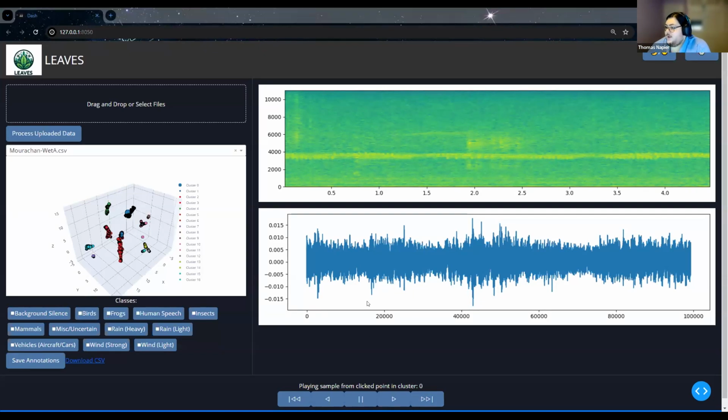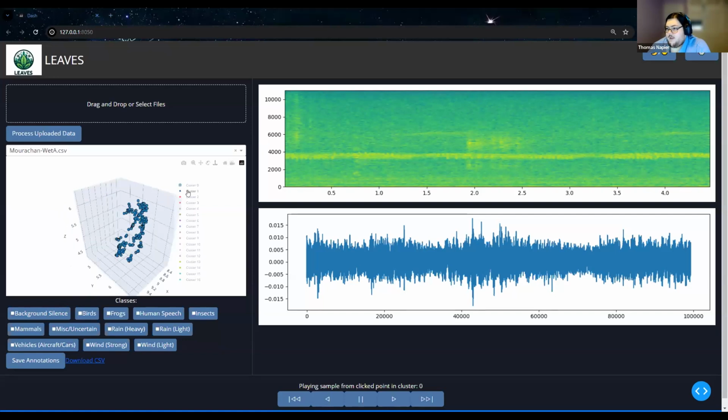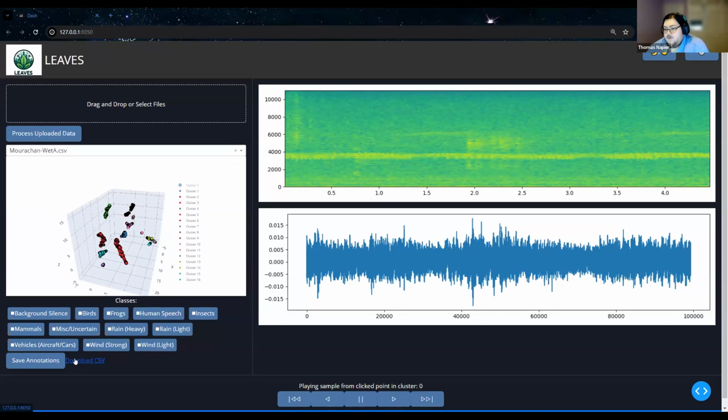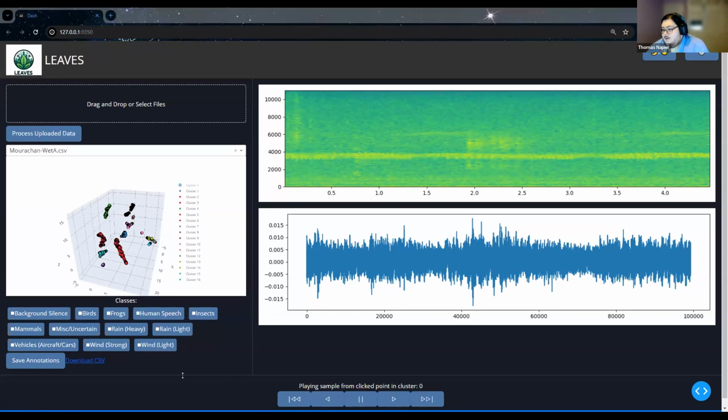Once you've finished going through each cluster, there are nice things where you can just look at singular ones, or you can exclude ones that you're not interested in. Say you're not interested in those insects, you can just filter them out. Once you've done this, you can save the annotations and download your CSV file. I'm not sure if I'll be able to show it, but here's one I prepared earlier. I'm just going to switch over.